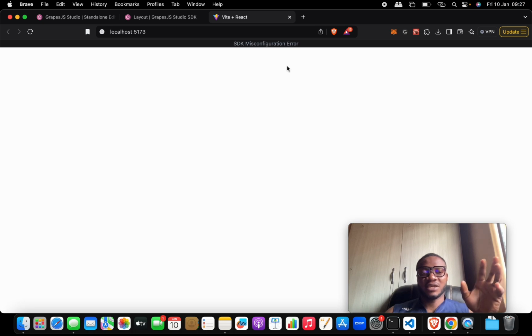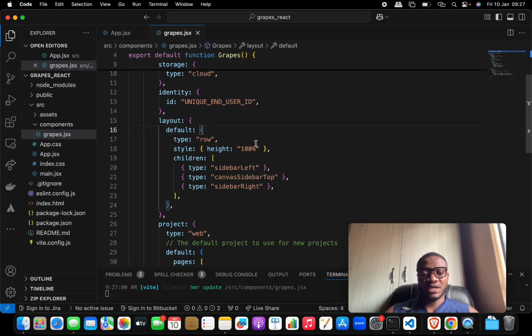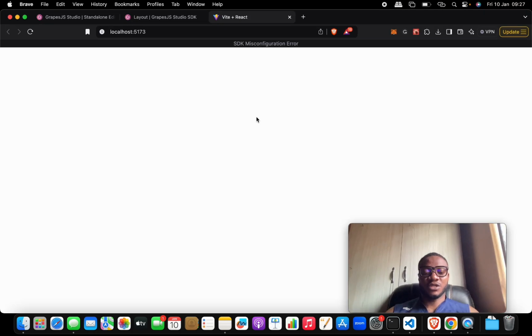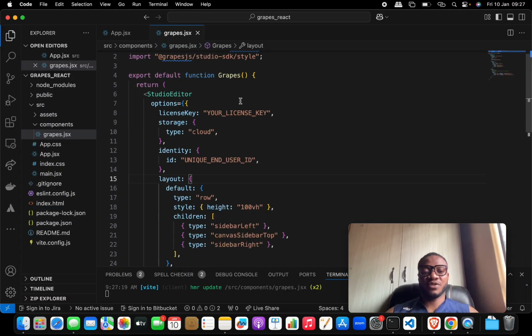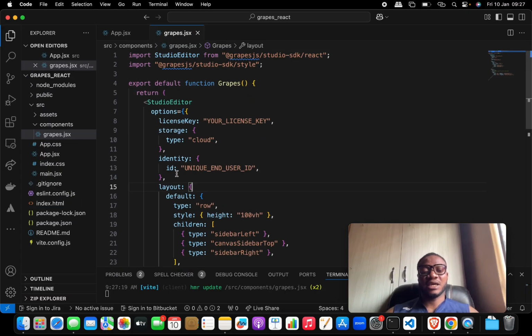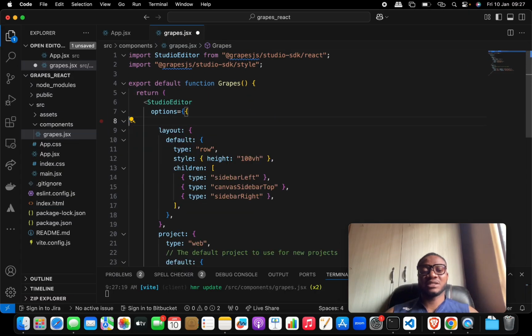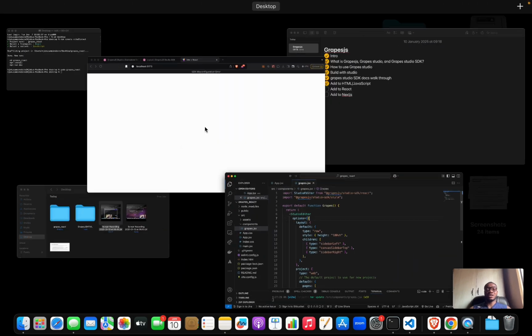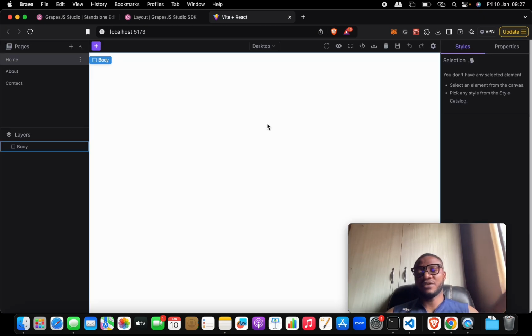Okay, now it goes off. We have SDK misconfiguration. So let's come back here and change this height to, say, view height. But I'm not sure this is where the problem is coming from. I think the problem is coming from the fact that we put in the license here and the identity and they are not really doing anything. So let's get rid of them and save it and then go back and do a refresh. So we have everything coming back.